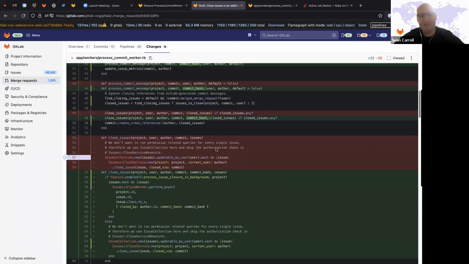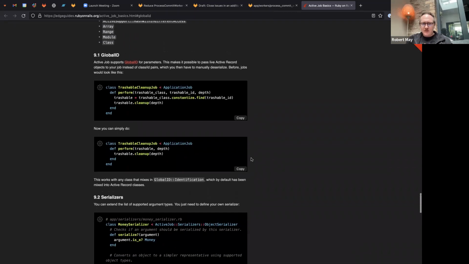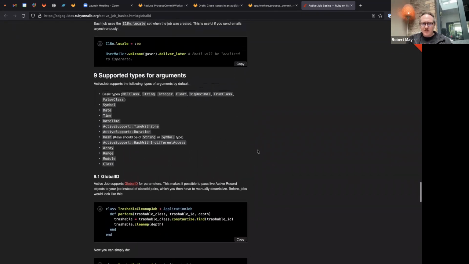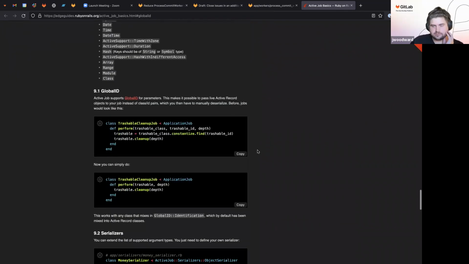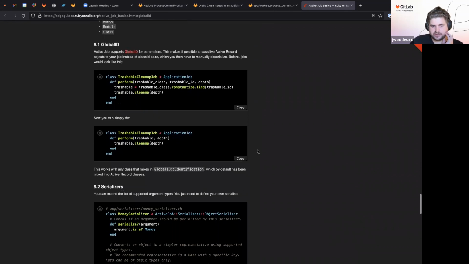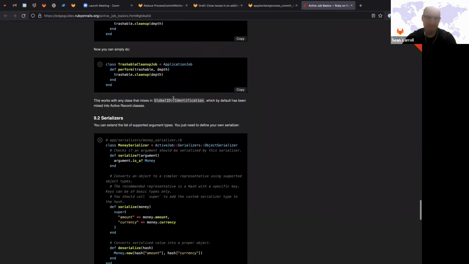About the global ID, are we using active job? I thought we were using just Sidekiq workers without using the Rails active job functionality, or application job, whatever it's called. I'm not sure. I think that we might have started bringing parts of it in. Okay. But even if we're not, you could still use global ID. You can. There is a global ID locator which does that behavior for you. Okay. Yeah.